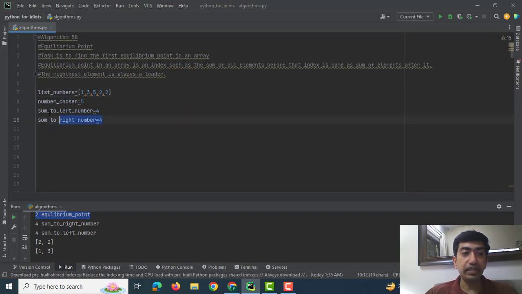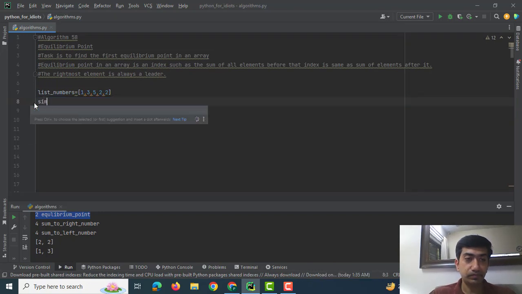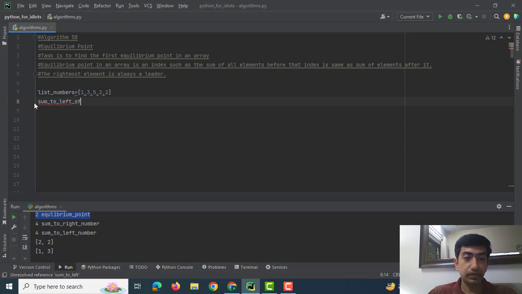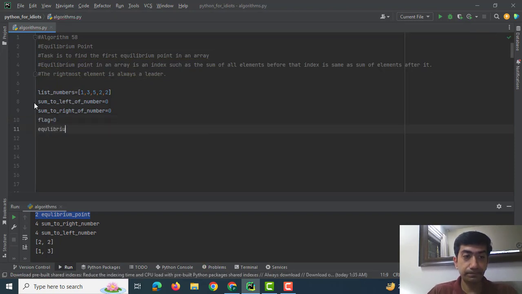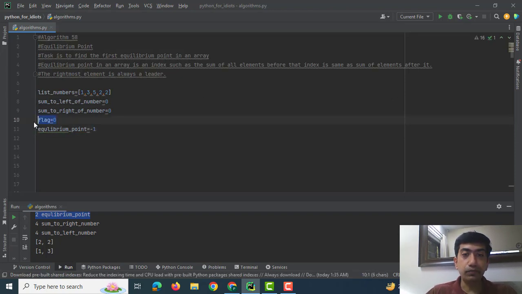Now let's get to making the actual algorithm. Sum to left of number, I give it a value of 0, and sum to right of number, I give it a value of 0. I make a flag variable and I give it a value of 0, and equilibrium point is also equal to -1. This flag variable will be updated to 1 if we find out the equilibrium point, and the equilibrium point would also be updated once we have found one.